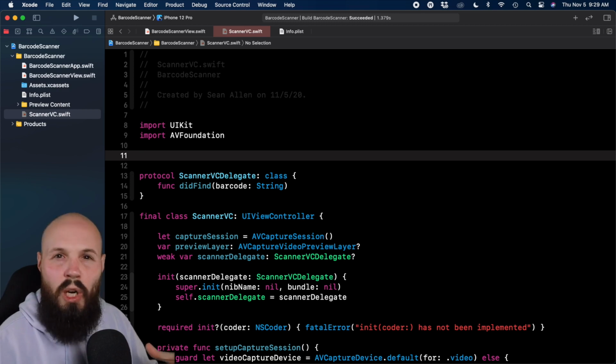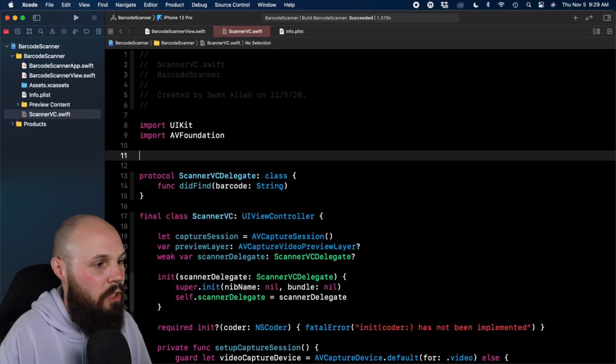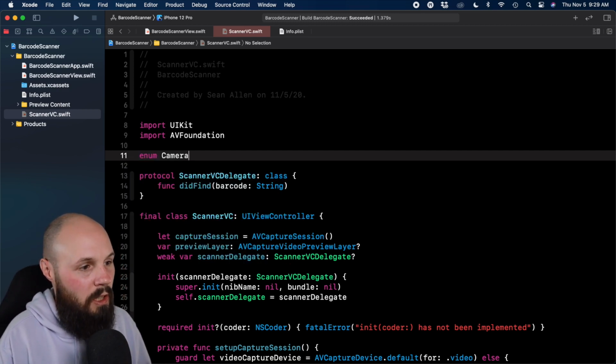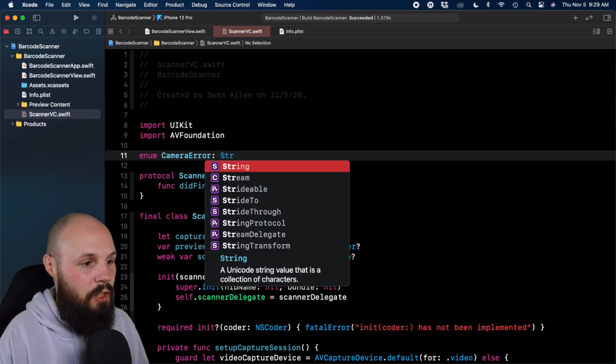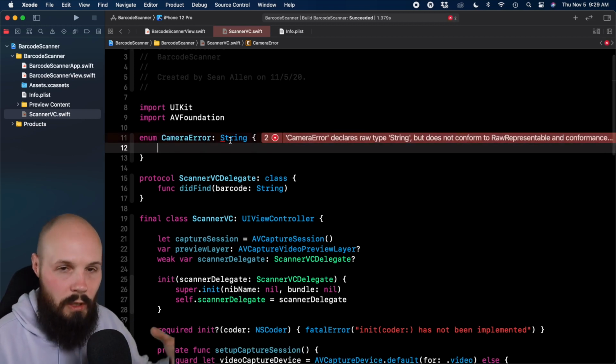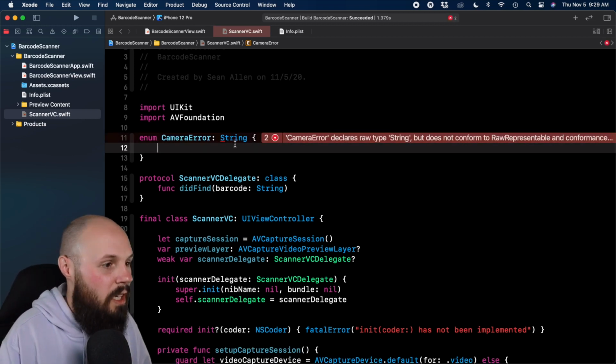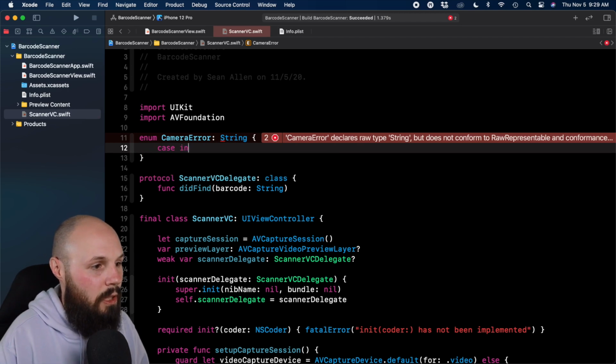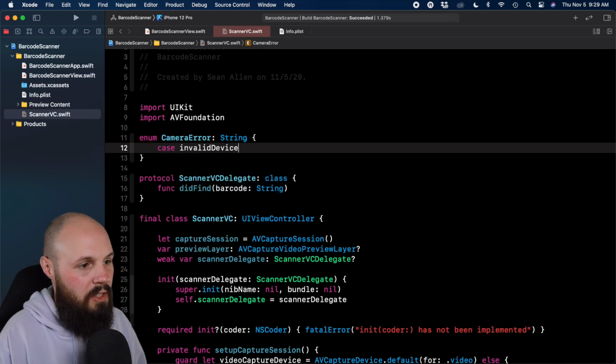We'll do project organization later, but let's create an enum called CameraError, and for now it'll have a raw value of a string, because we're going to attach our error messages here for now. We're going to do more error stuff later that gets rid of this. So the first case is, we'll call it invalidDeviceInput equals, and this will be the string raw value.